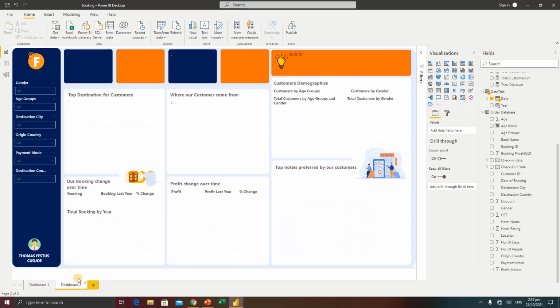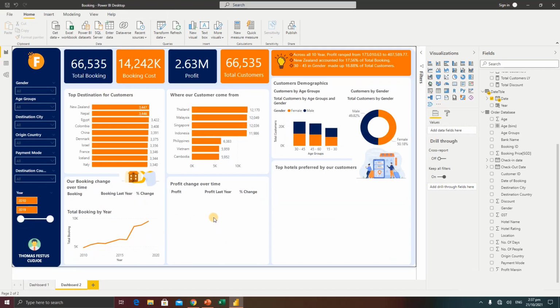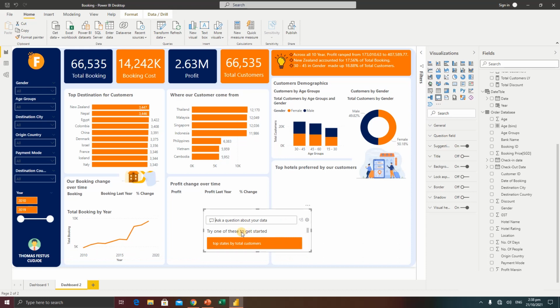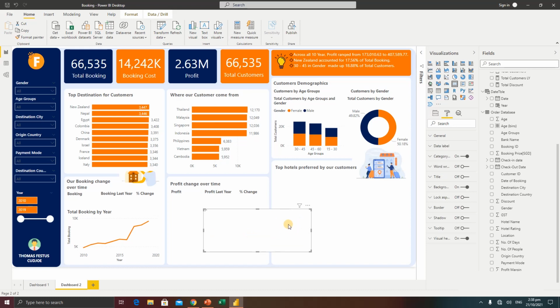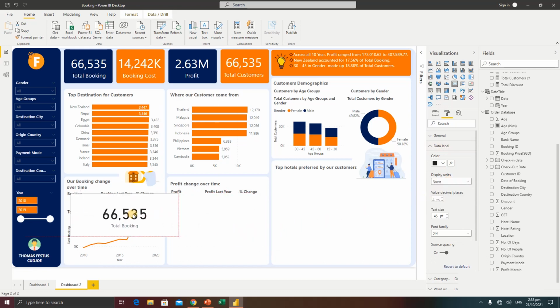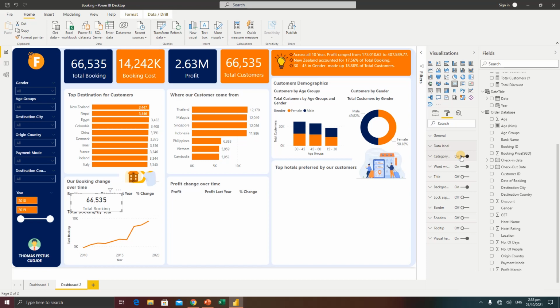So I'll just go ahead and double click here, and then I'll ask my question, which is total booking. So I have this here, so I'll convert this and also come to my data labels and change the display unit to none, and then I'll bring it here. The size, I'm going to make it 20. And then also turn off the category label. And now I can place it here.